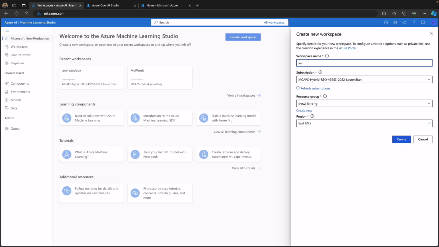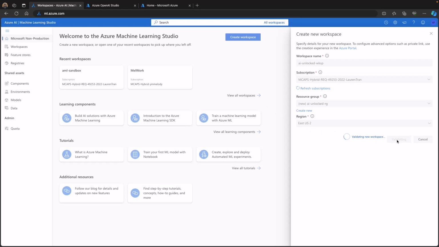We can go ahead and enter a new workspace name. And I will create a new resource group for this webinar. I'll call this AI Unlocked RG. That's a logical grouping for my resources. And I can use East US 2 as my region. So let's go ahead and hit create.